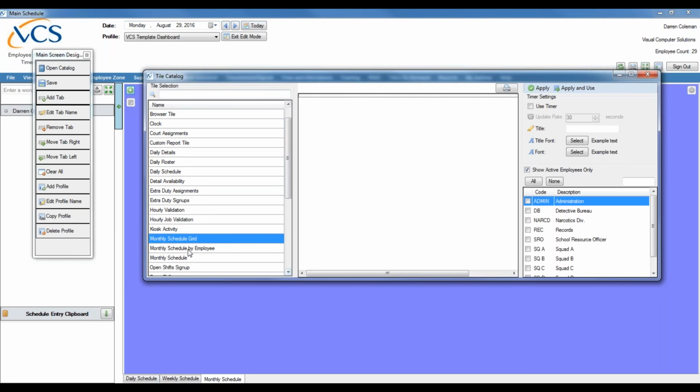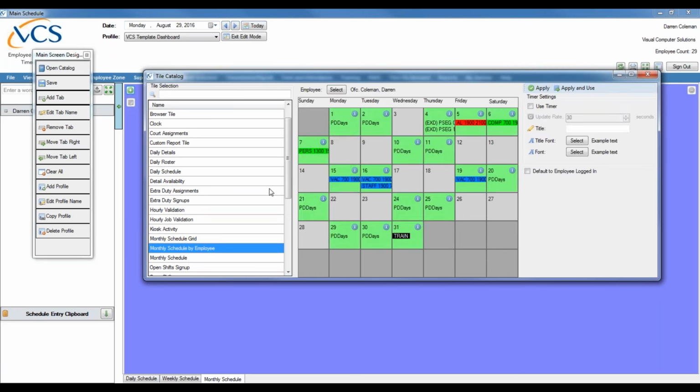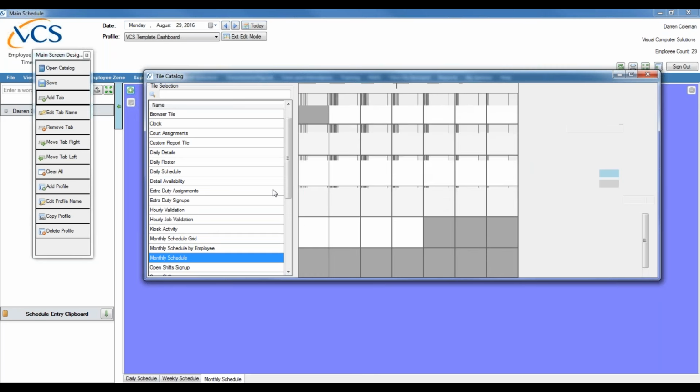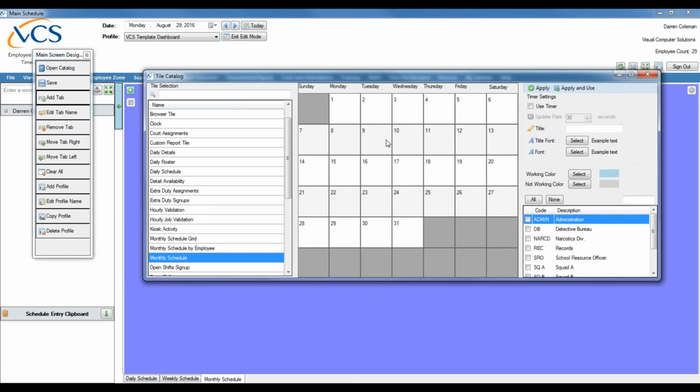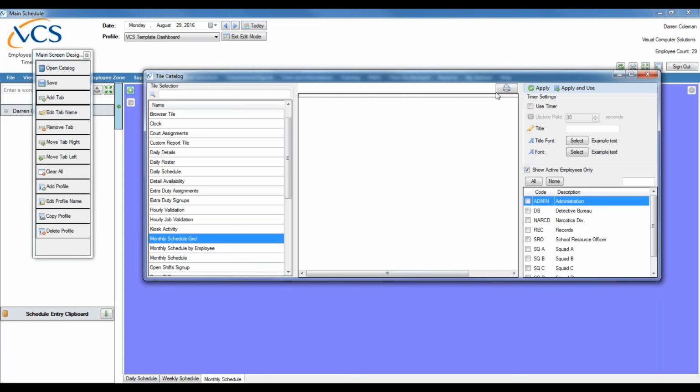We do have several others. We have a monthly schedule by employee, which, like I said, is employee specific. And then our monthly schedule is like a calendar that shows everyone working. But if you have a lot of people working in your department, it could get a little cluttered. I recommend the monthly schedule grid.